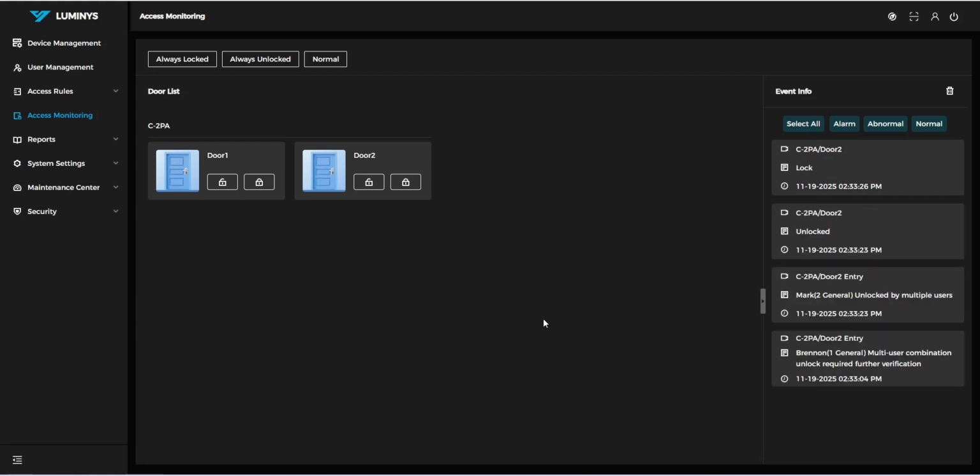Now that we've scanned our second user, we've met the requirements of the rule, and the door successfully unlocks for the determined period. This concludes setting up multi-user unlock for Luminous Access controllers via the WebUI.